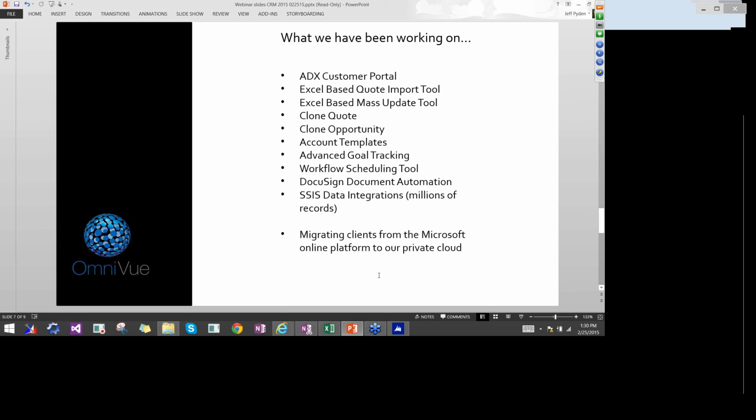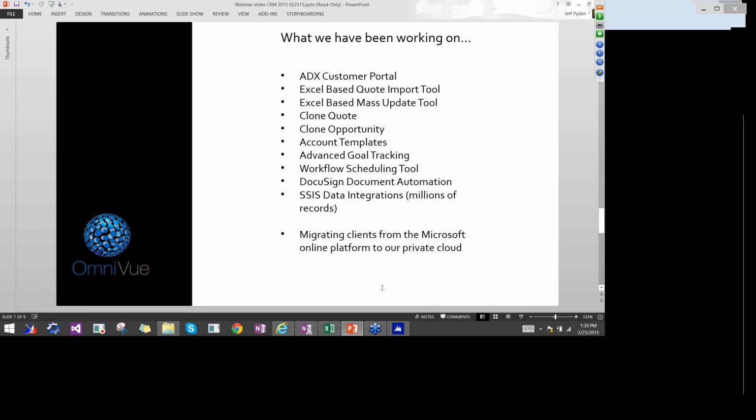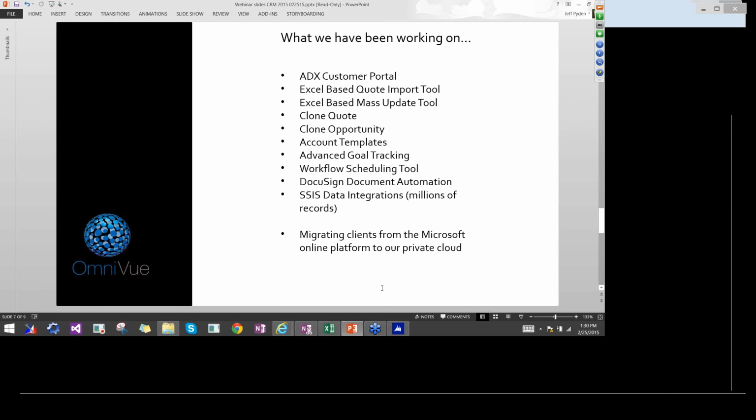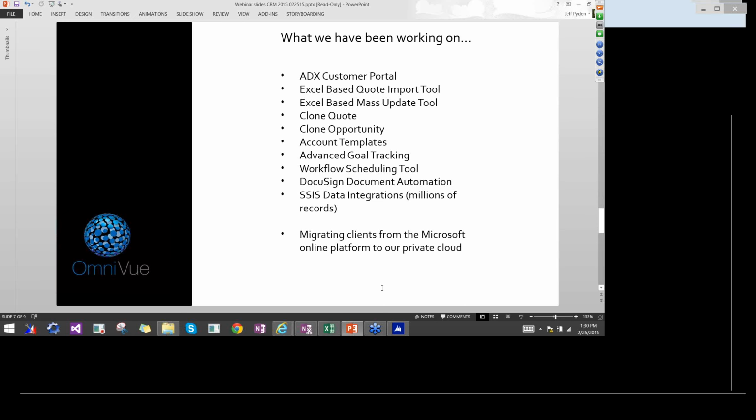Built a customer portal. I'll show you kind of a snapshot of that in a second, but a complete self-serve client care portal where you can come in and look at your cases and submit cases and resolve them, upload attachments, and it's all connected in real time to CRM. It's a really nice product.